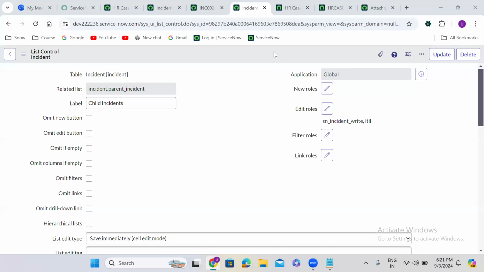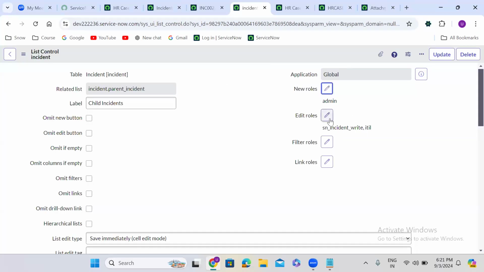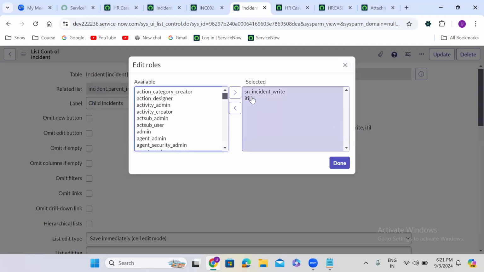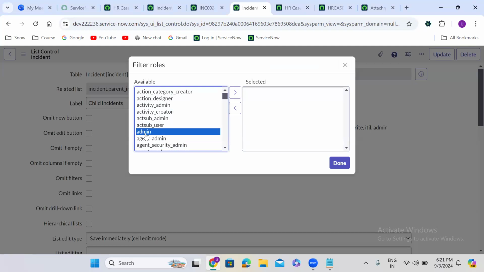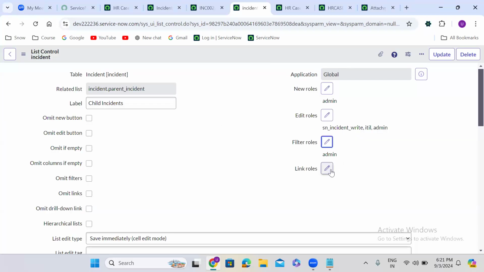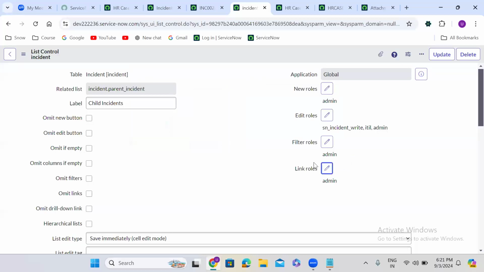So instead of hiding them, if you want to restrict them using roles, let us say admins can only see the new button. Admins can only see the edit button. Only admins can see the filter button. Only admins can see related links.